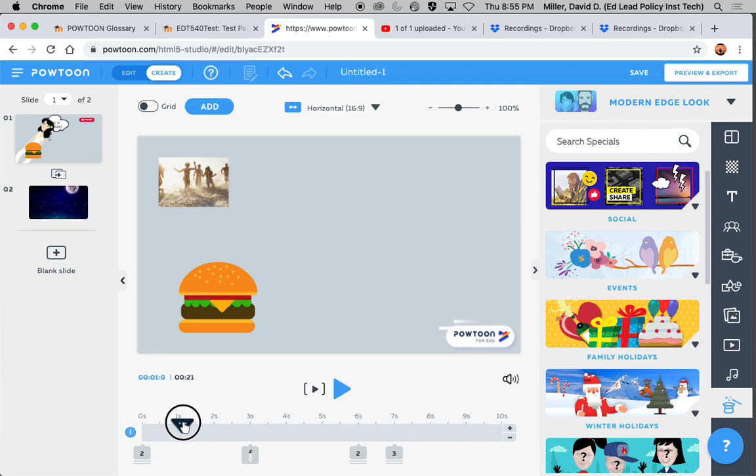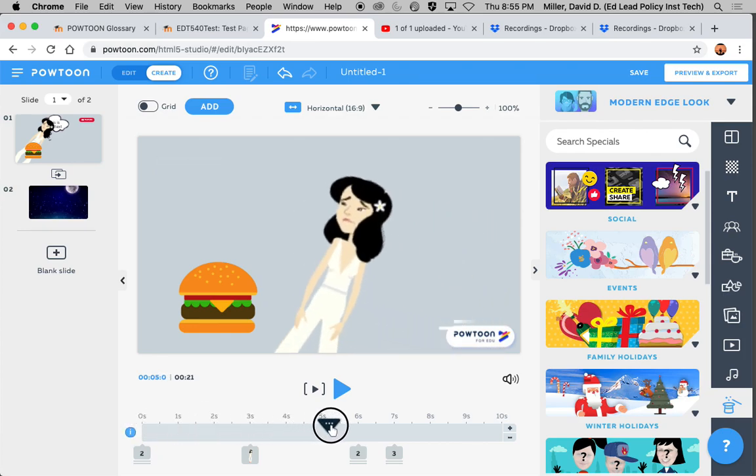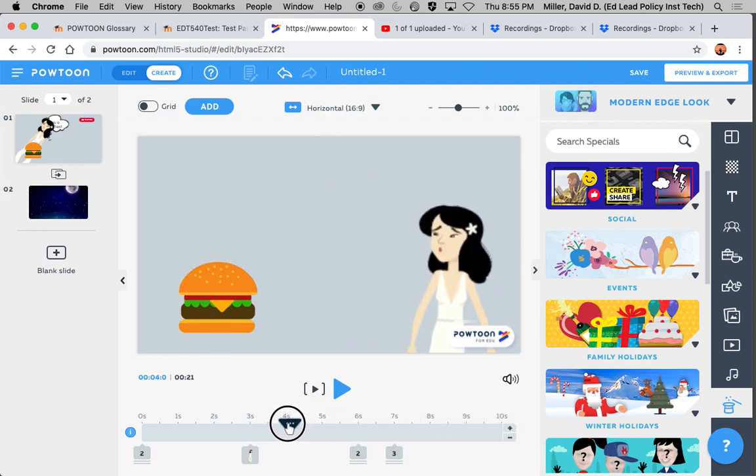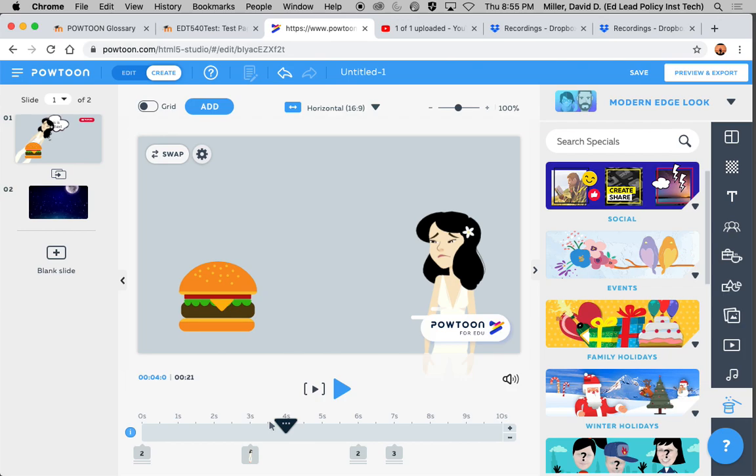So those two are there from the beginning. There she is, the picture went away, that appears, and so on. All right, so a lot of tweaking that you can do.